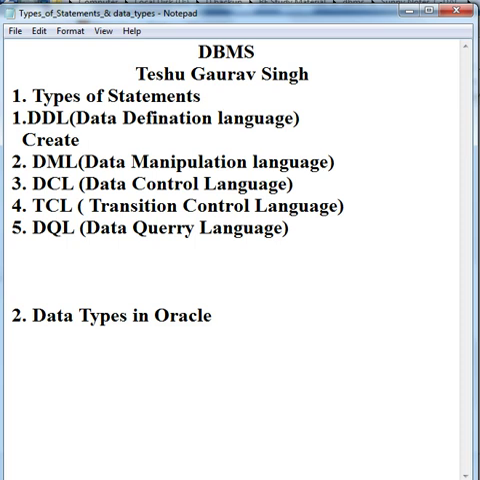The commands used in data definition language are create table, alter, drop, and rename. If I want to rename the table, then it also comes inside the data definition language.